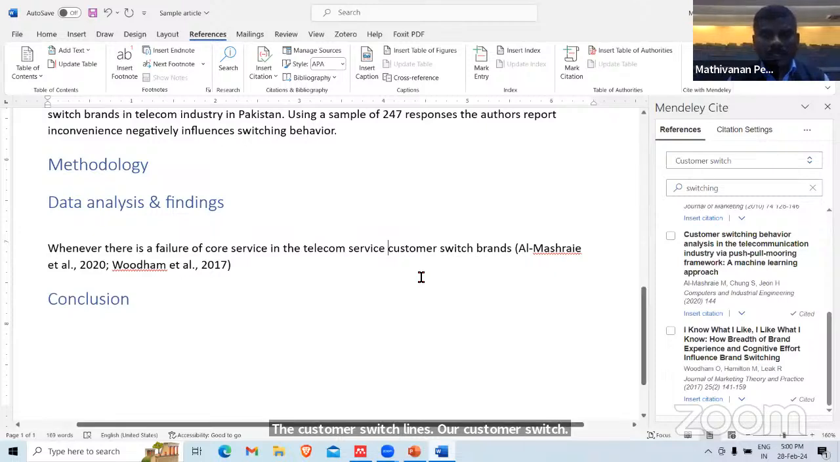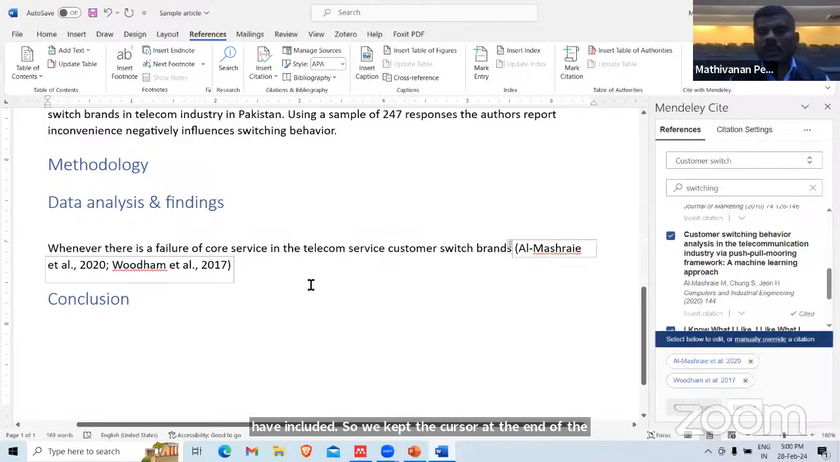The statement is complete and reported by two authors, two different papers, and we have included them. So we kept the cursor at the end of the sentence and we have inserted the citations. For want of time, let us say we have completed our entire paper, let us assume.